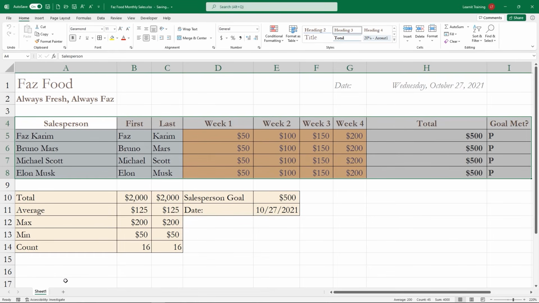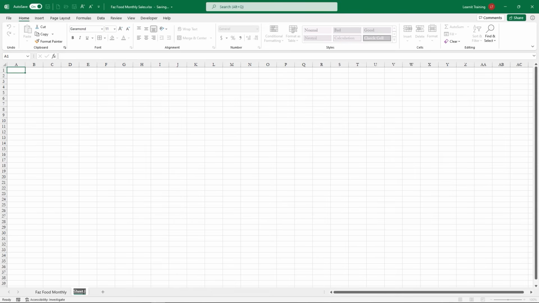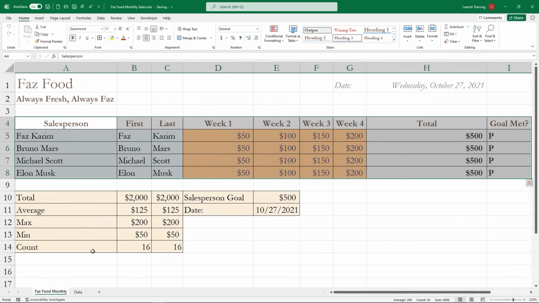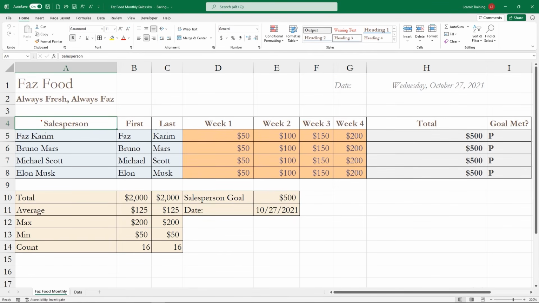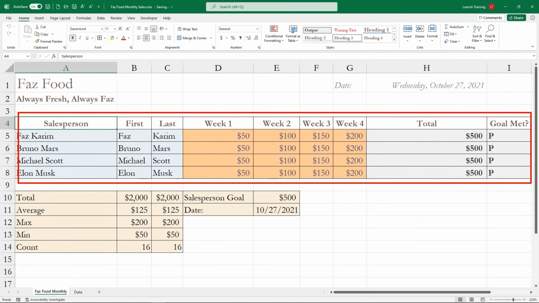It's just a matter of me adding a separate sheet. Usually when I have more than one sheet, I like to name things. So let me name this first sheet, Fast Food Monthly. And I'm going to go ahead and hit a plus sign here, and I'm just going to call this the data to add the sheet for the data sheet. And I just want to grab this entire chunk, the salesperson, week 1 through week 4 with the totals and the goal met.